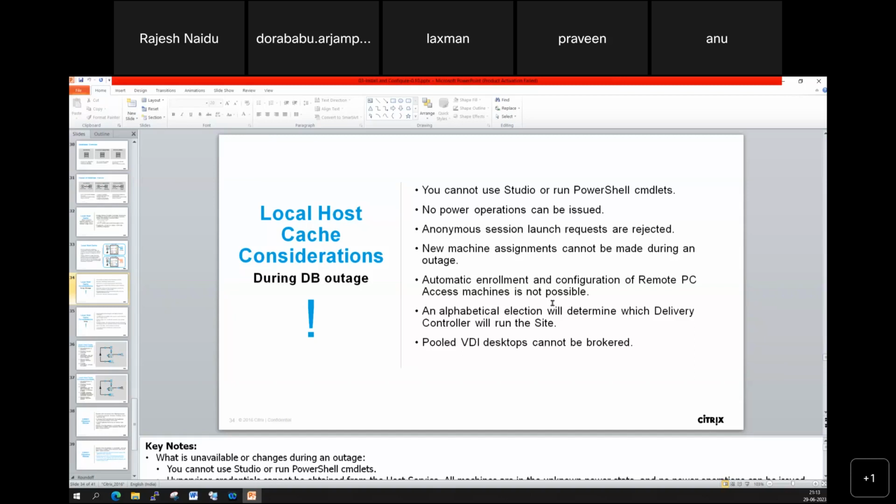Also, while configuring the site, we can mention all the delivery controllers we have, right? No, you should not mention it like that. Whenever you create the first delivery controller, that is the site creation. After that, any other server you want to add to the existing site, you can install the delivery controller role and add it to the existing site. Then the third, fourth, fifth, and sixth, you can add like that.